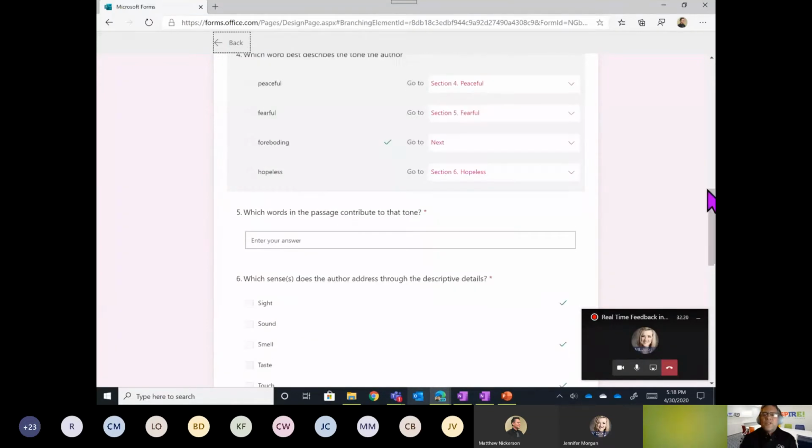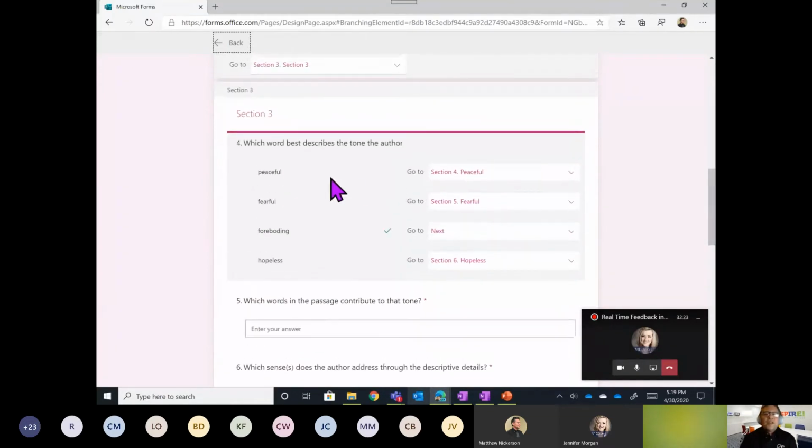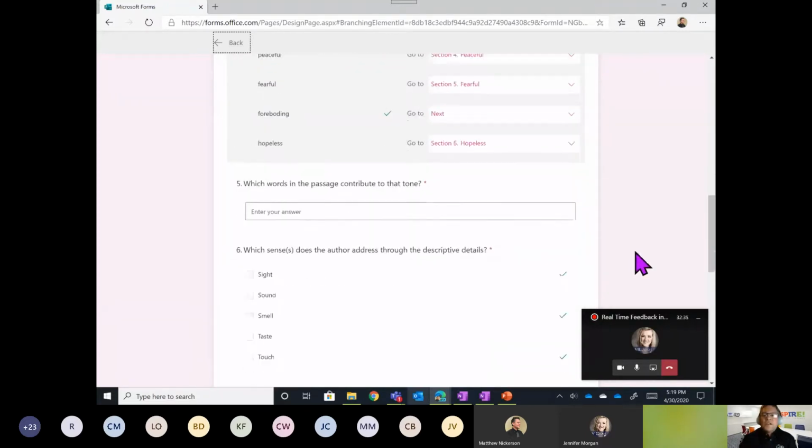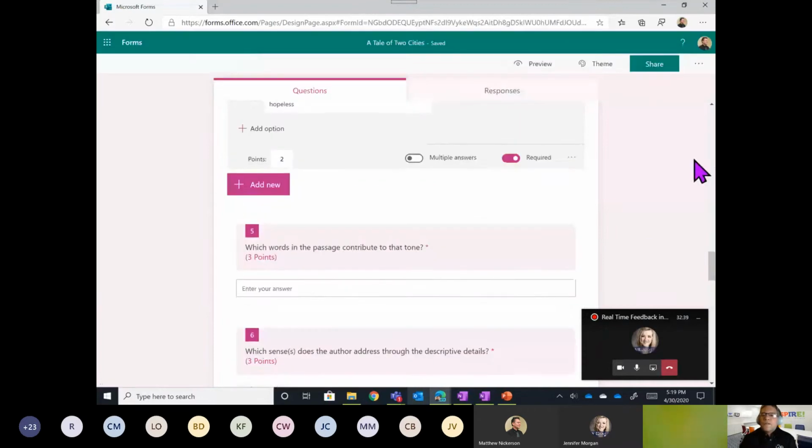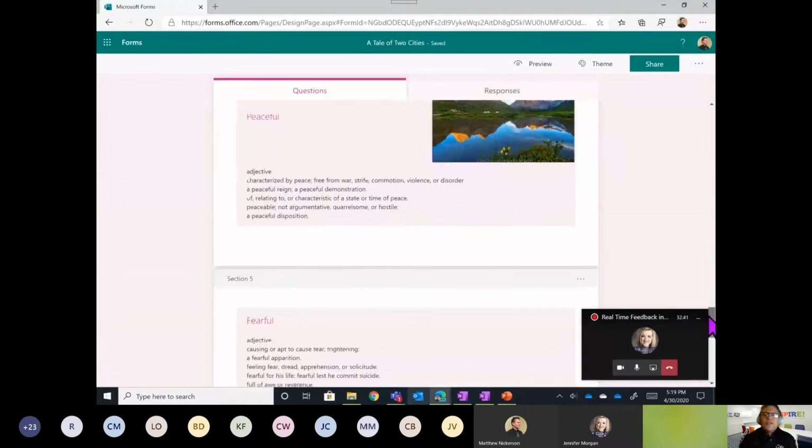So it's just a temporary detour, the way I have it set up. You choose peaceful, I give you a little bit of review about what peaceful means, you come right back here. You choose fearful, take you to a different section that describes what fearful is, and then you come right back up here. So if I close that, show you what those sections actually have.